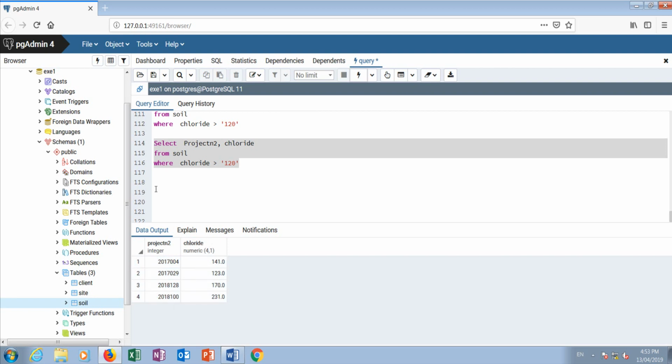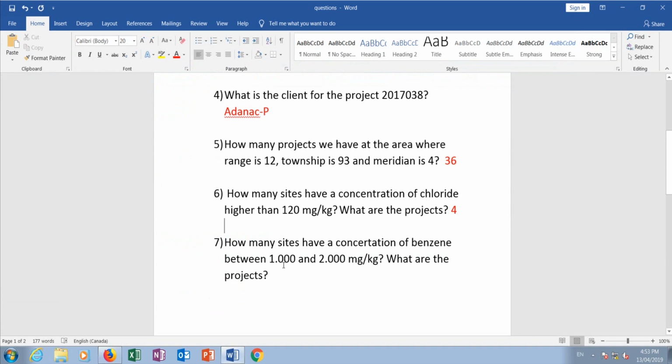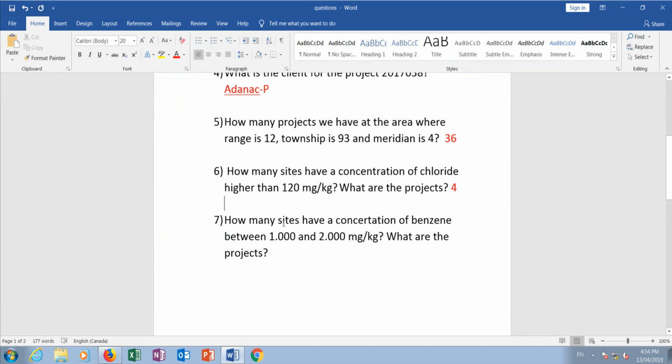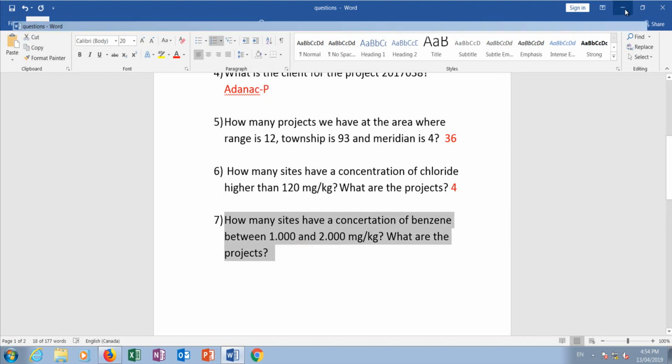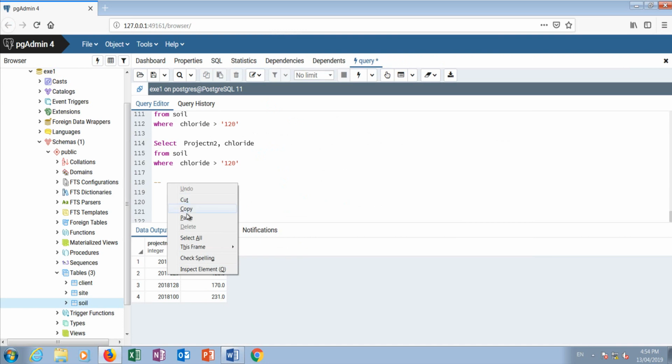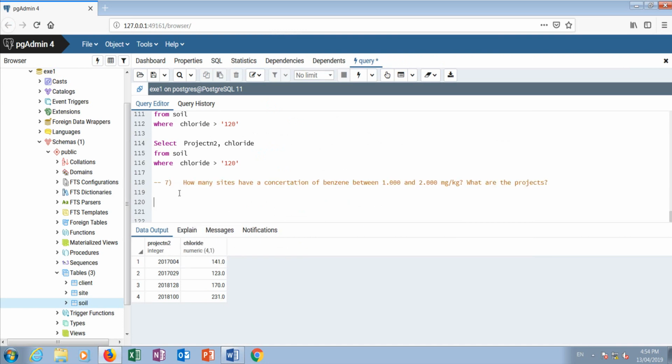Okay, now let's go to the next question. The next question is how many sites have a concentration of benzene between 1 and 2 milligrams per kilogram. What are the projects? The difference between these two questions is that here it is higher than and here it is between. Now let's see how we can do this one. Copy, paste, and I'm going to copy the query here.